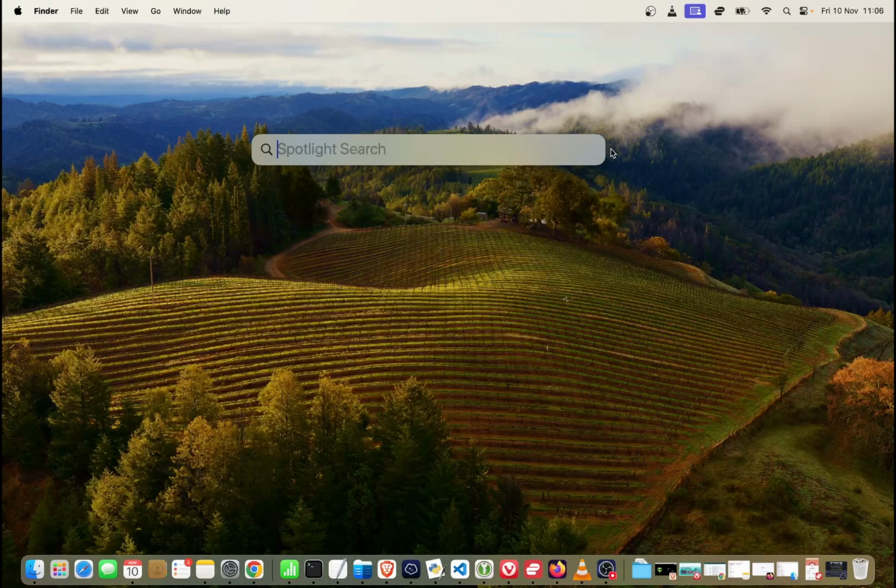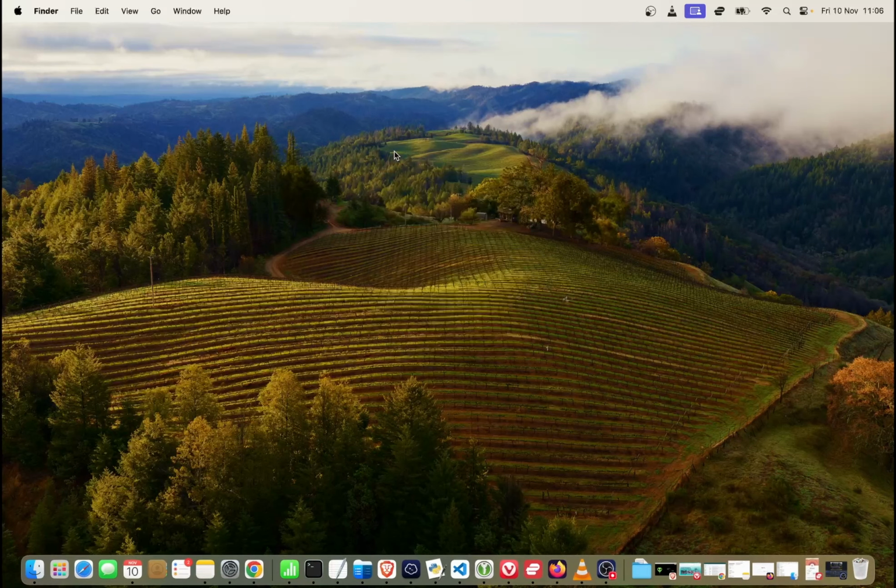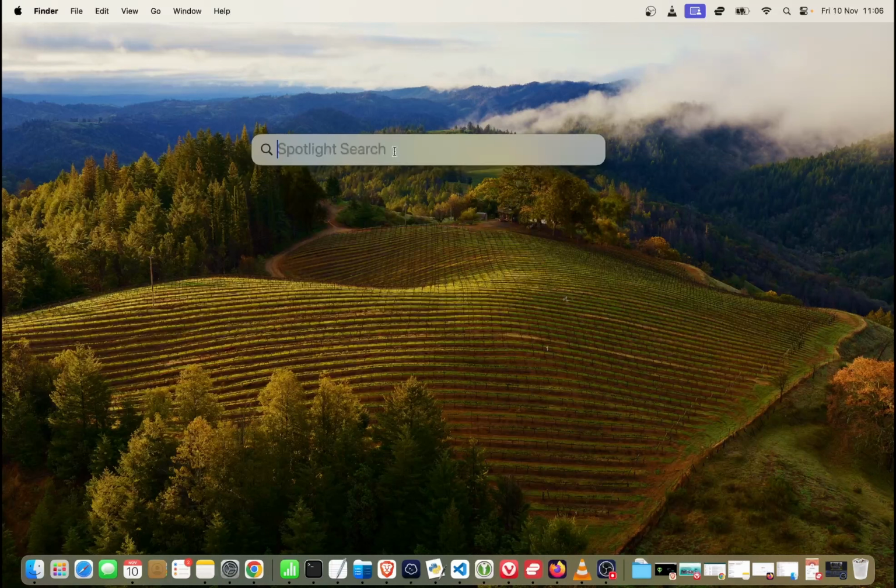How do we start a program using Spotlight? Let's say we want to start Calculator. We just need to type calc, press enter, and as you can see, Calculator is already opened. So we opened Calculator, but that's a built-in program. What about other apps that we installed on our computer? That's also possible. So let me start the Spotlight.